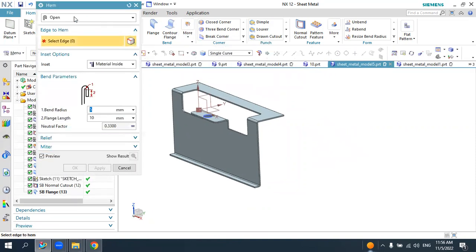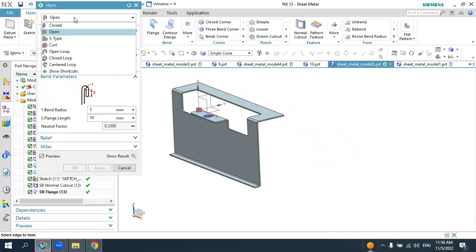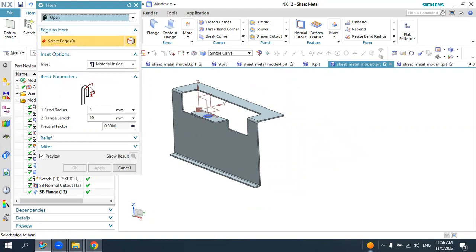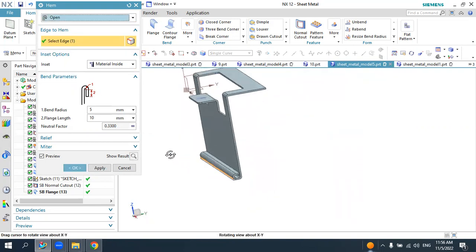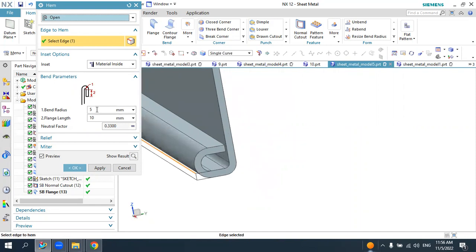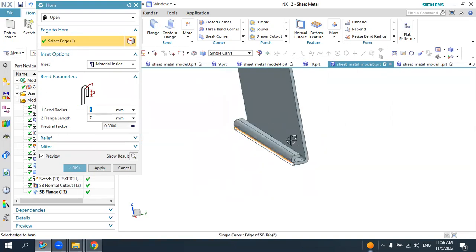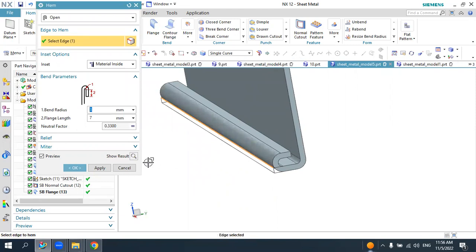Select the hem flange. And here we have several options to create the hem flange. That's open, closed, C type, and so let's use open. And here you see the dimensions. So select this side here, and you can see the dimension here that you can change. For example, let's change this dimension to 5. So let's make it 7, and let's change this dimension. Let's make it 3.